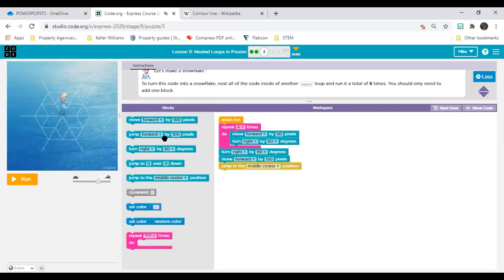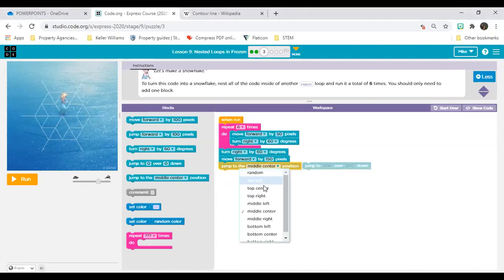to middle center. Remember, we can also use the jump to over or down, because we know the center is 200 by 200. So we know that these two blocks, jump to middle center position or jump to 200 over 200, are the same. It's the middle. And you can see inside we have other positions as well: random, top left, top center, top right. And you can make more than one snowflake in different places. But let's do what they say.